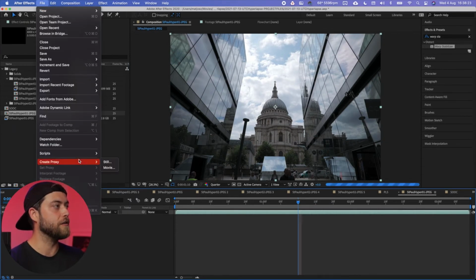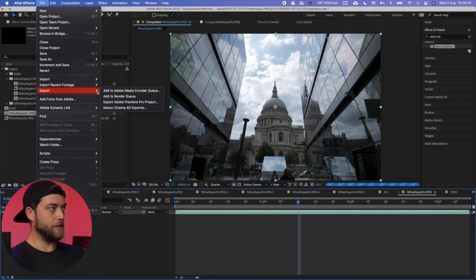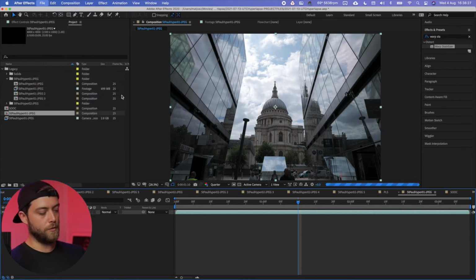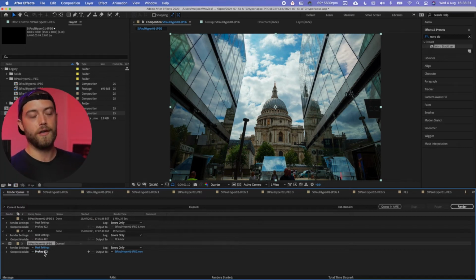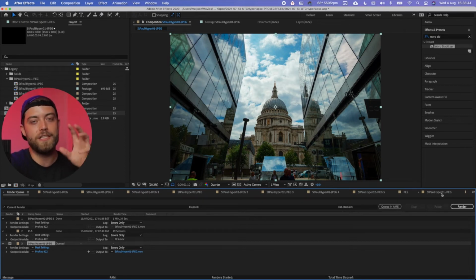You can go File, Export, Add to Render Queue, or Control Command M. Choose your preferred codec. I'm obviously a QuickTime ProRes 422 HQ or 422 man. Select your destination where you want to export it, hit render, and let it run. And before you know it, you've got yourself a raw sequence that you've color graded and stabilized using the JPEGs to speed up your workflow.